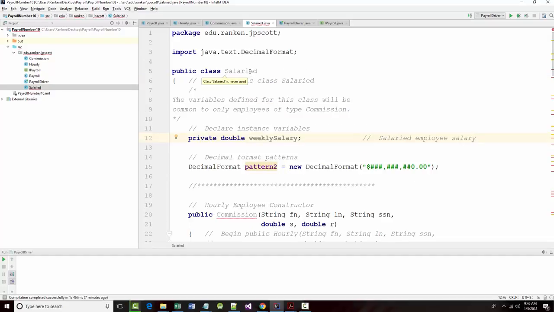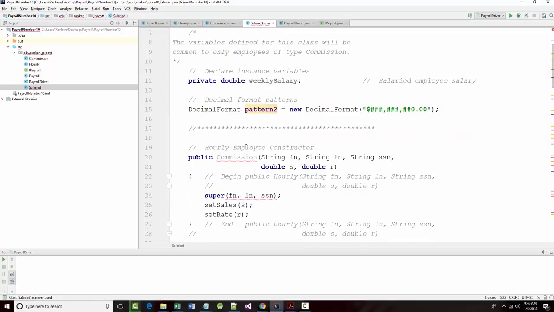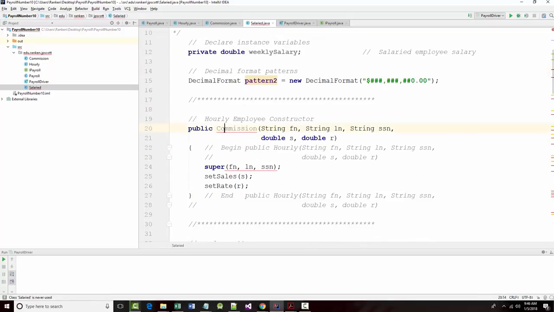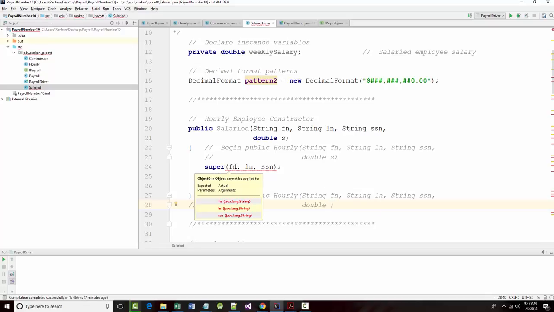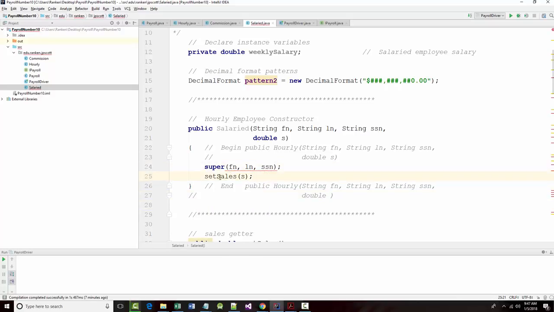Public class salary. That'll have to be put there. Double S for salary. I think this will clear up in just a couple minutes. So this will be set.